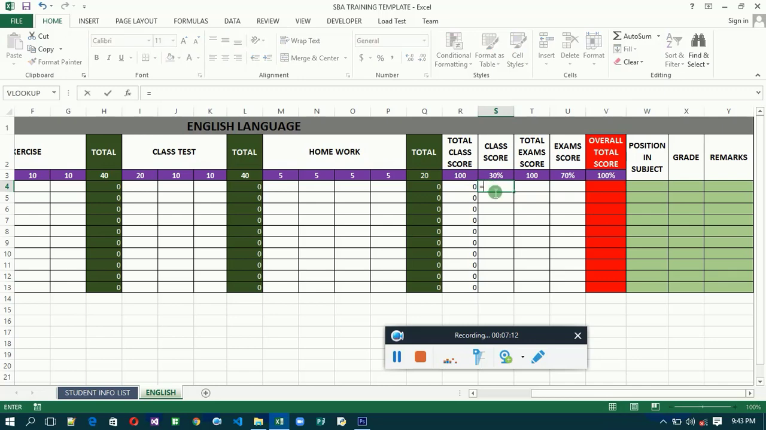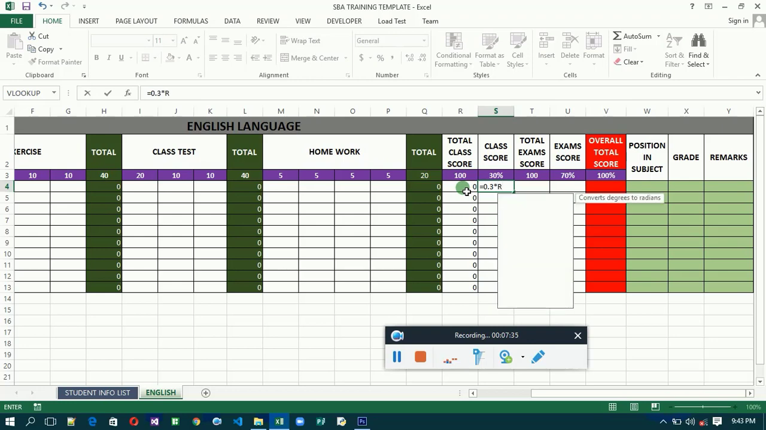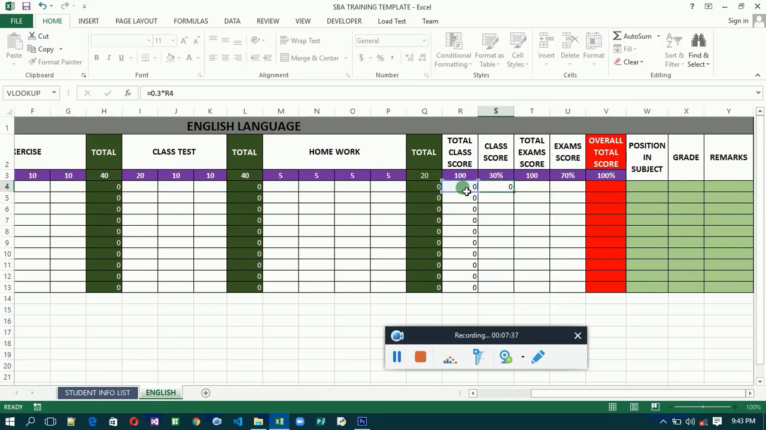You bring an equal sign, then you enter 0.3. Then you bring your multiplication sign. You normally use the asterisk for the multiplication. Then you multiply by the cell that you are making reference to. So this is the cell you are making reference to. That is R4. So R4, then hit enter. So you have it here, then you autofill.